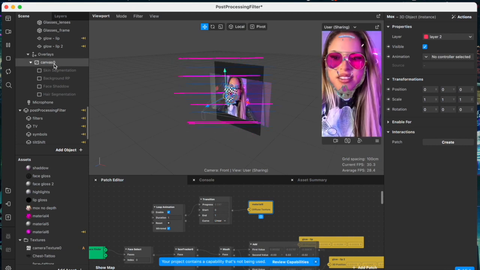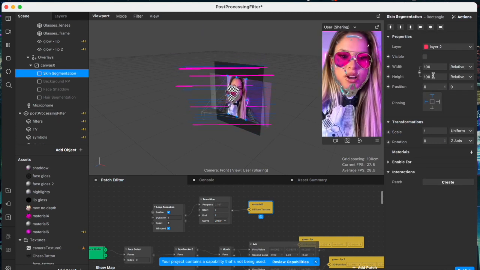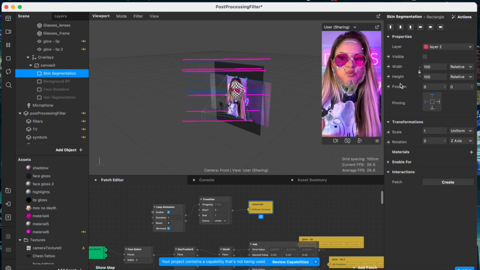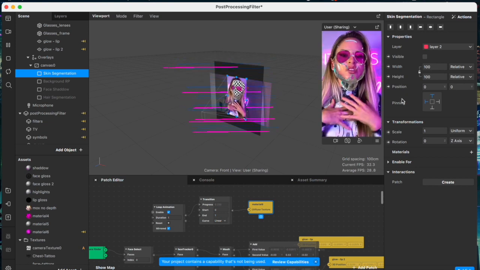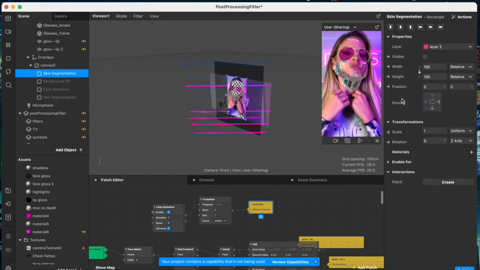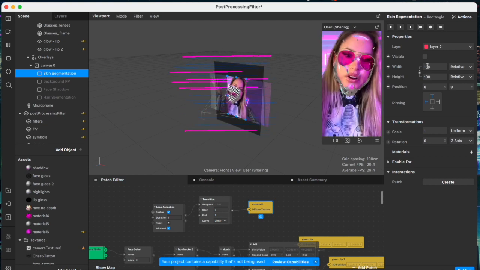So the next step is adding skin segmentation. If you want to add a tattoo, you're going to want to have an inverted skin segmentation so that you could occlude the body and the tattoos with the clothing. Sorry if I say that wrong.